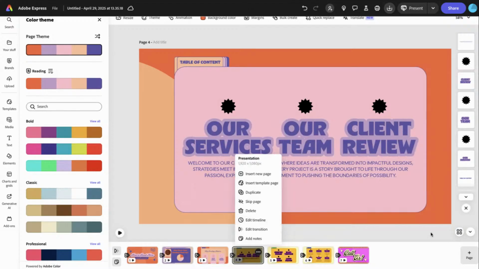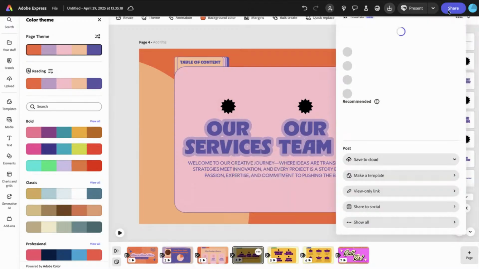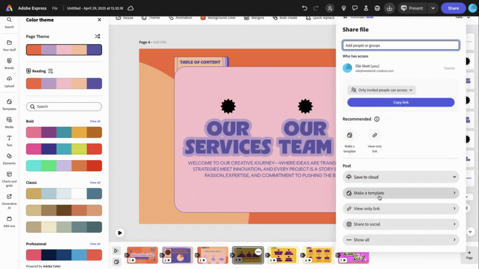And then of course, once you set up a presentation for yourself, we can go into share and we can make a template so that we can use this in one of our brands. Maybe we have kind of a deck that we're always using either for clients or for external things. We can make a template for ourselves so that that's always available.